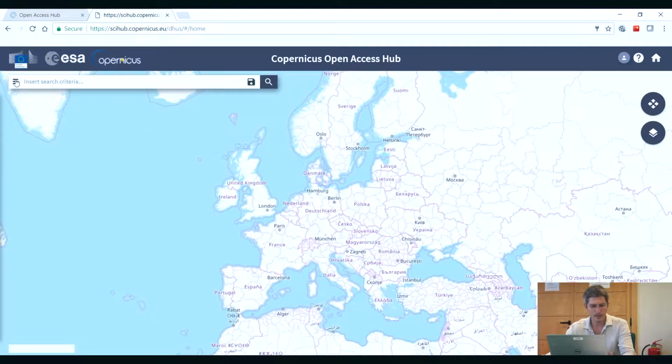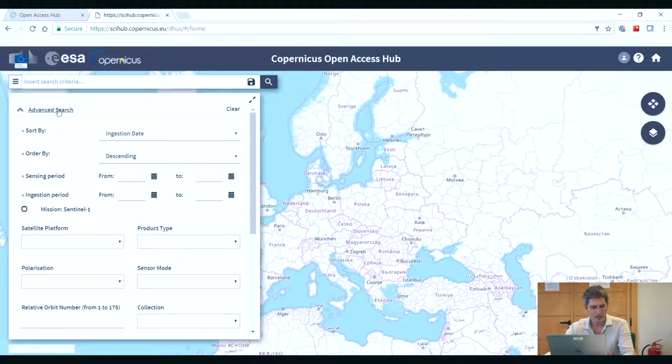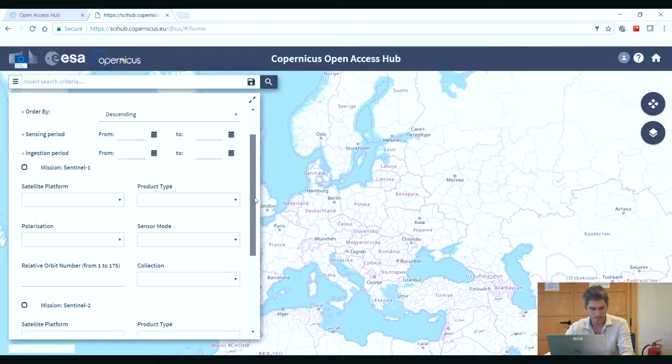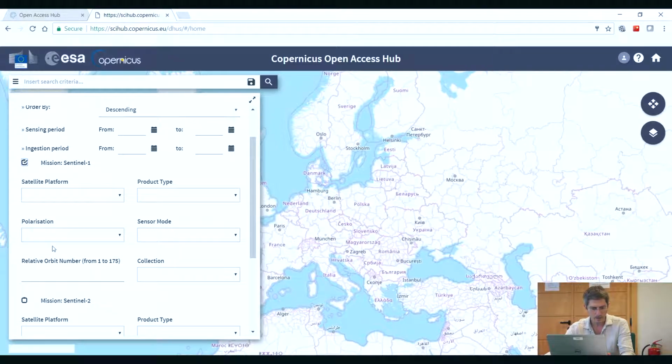And now you can select the filter icon here, and you can set various different parameters for your search. For example, you can set a period of acquisition. So sensing period refers to the acquisition date range you're interested in. So here we will select Sentinel-1. You can select the platform, Sentinel-1A or Sentinel-1B, or if you leave it blank, then you select both.